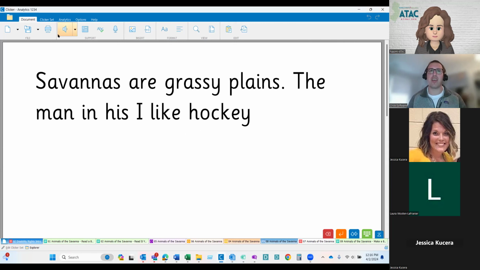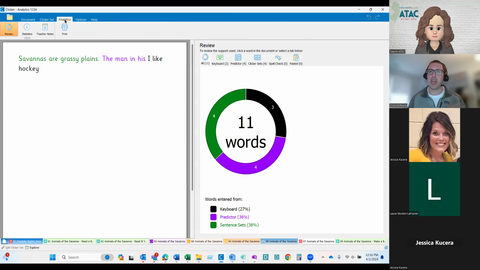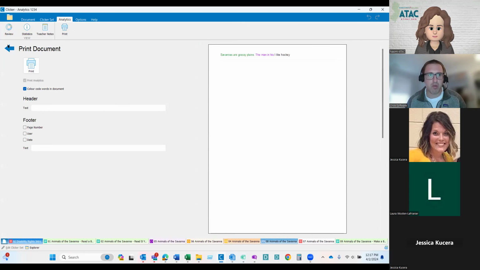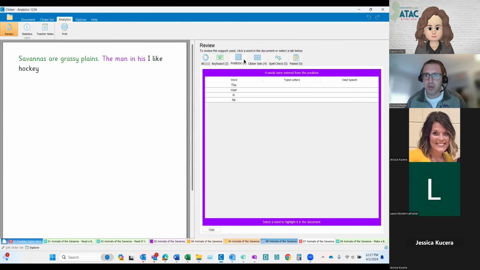Now, what I was trying to say here is I'm going to introduce analytics. When I go over to analytics, it's been tracking how I've been working with that set. So I entered 3 words with the keyboard, 4 words with the predictor, and sentence sets about 36%. If you go into print, it really gives you a forensic level of detail about how long I spent in there and what exactly I used. I was working with somebody last week, and it even tells you what words were in the predictor, like what typed letters. It really gives you a lot.